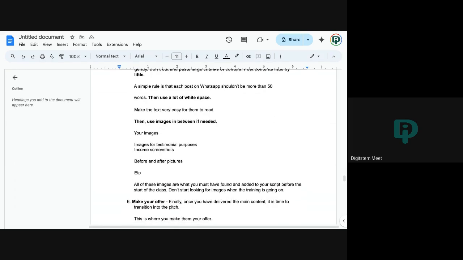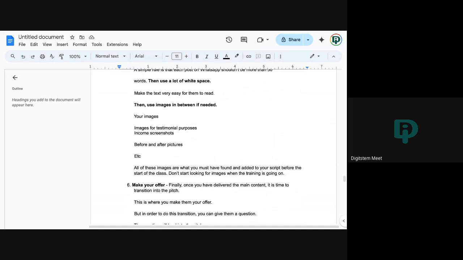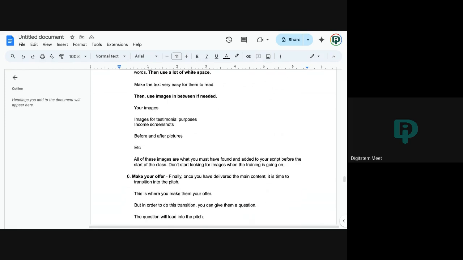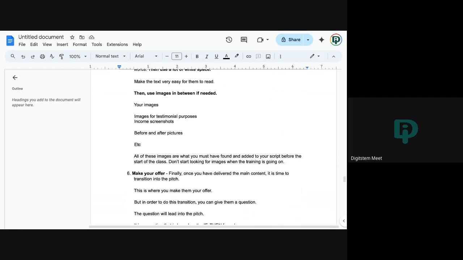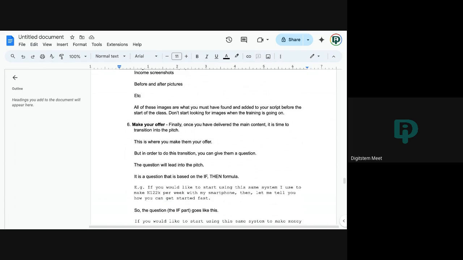So what should your images consist of? Images for testimonial purposes. Now the income screenshot, if you've made money from the course, you can use your dashboard, or you can use other people's dashboards if you've not made money. You can use your before and after pictures, how you looked before and how you look currently. Now, all these images are what you must have found and added to your script before the start of the class. Don't start looking for images when the training is going on.